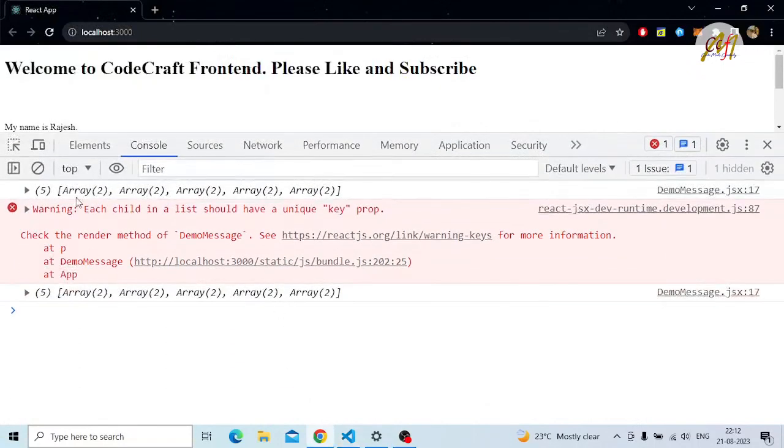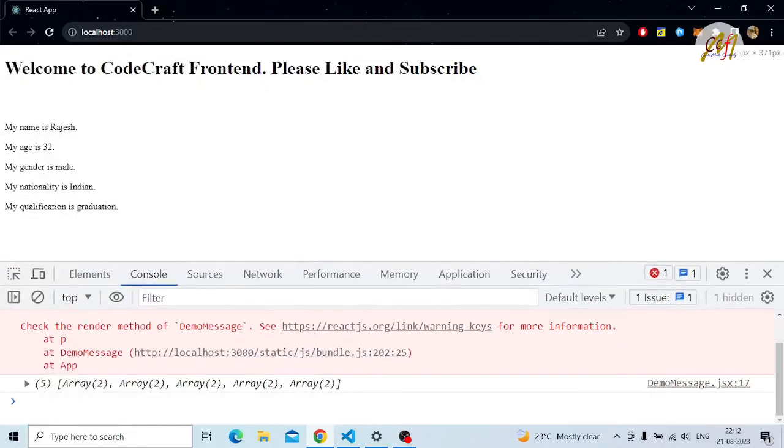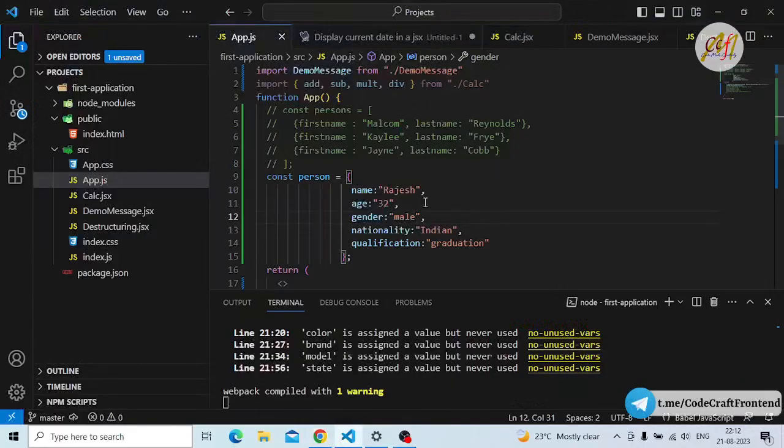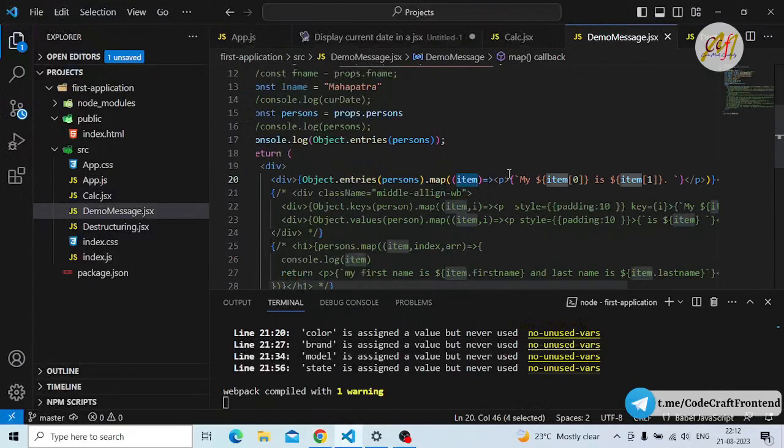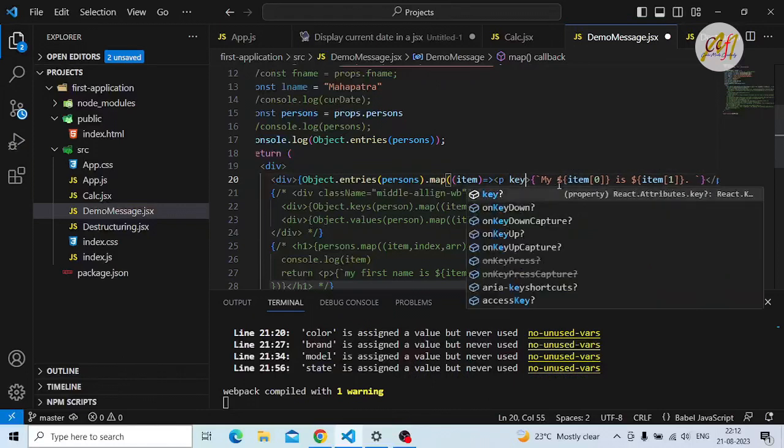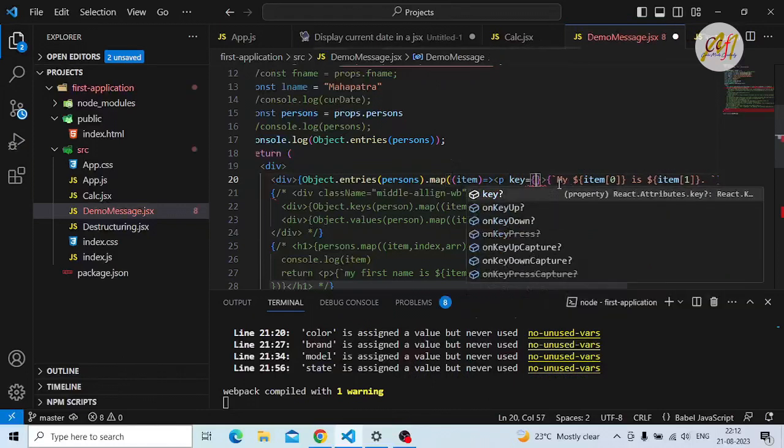See, I got a warning. This is a warning, not an error. Each child of the list should have a unique key property. While you are using a method like Object.entries, each child, who is a child here? This p tag is a child. So it will have a unique key property. So you have to give a key property.